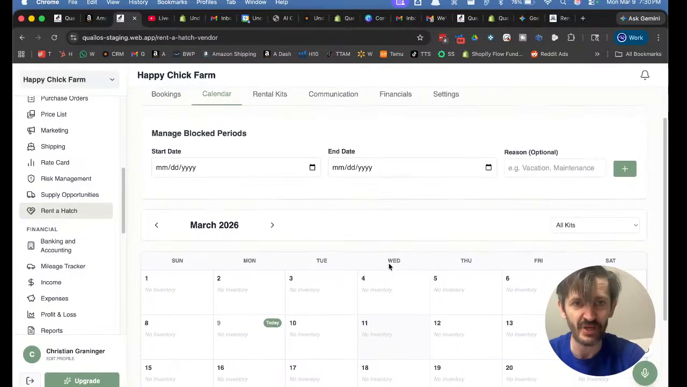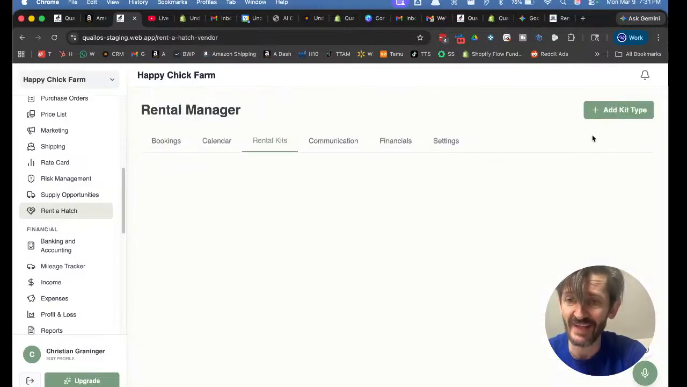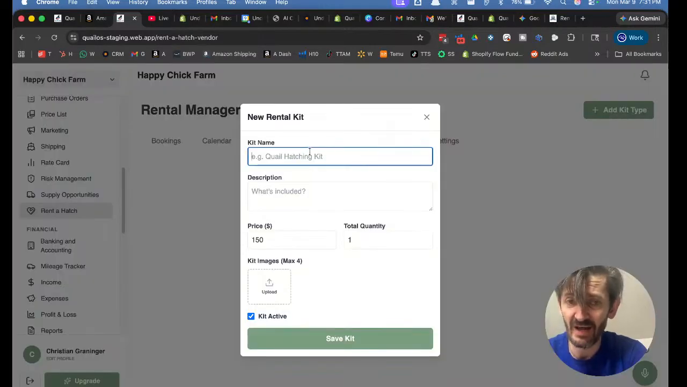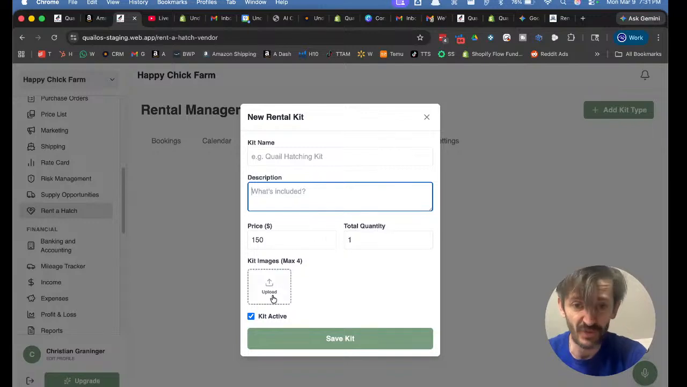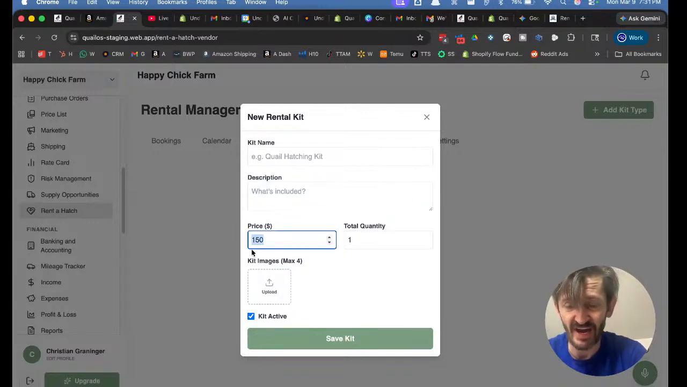So you can set it up here. You can block certain periods if you have maybe certain times of the year you don't have eggs, or you are on vacation, or maybe over Christmas. Certain times you don't want to do it, right? You can set up your rental kit in here. If you have chicken hatching kits or quail hatching kits with the description, you can upload the images and then decide on your price and save it and make it available to the public.